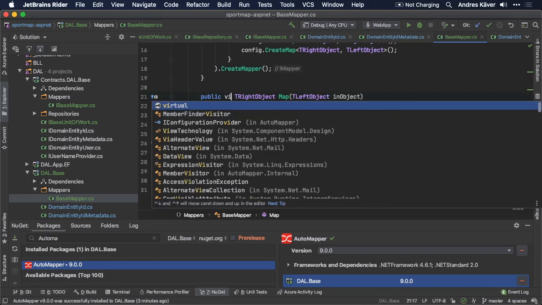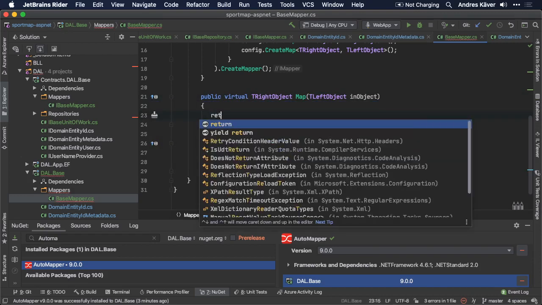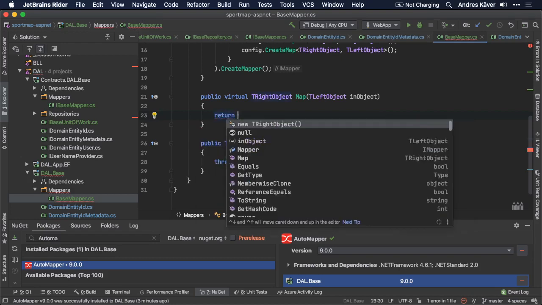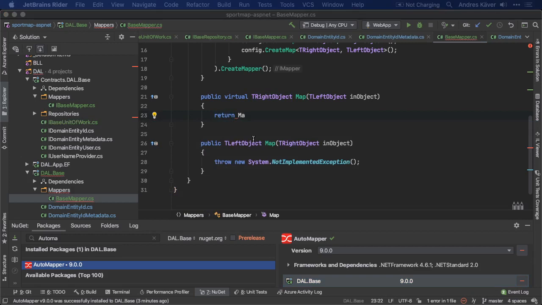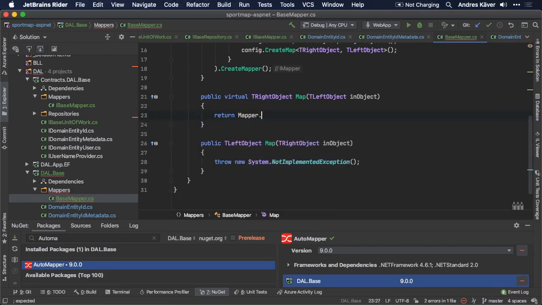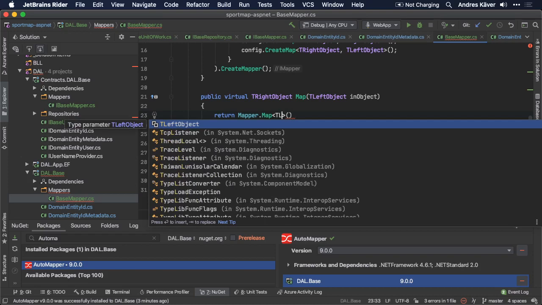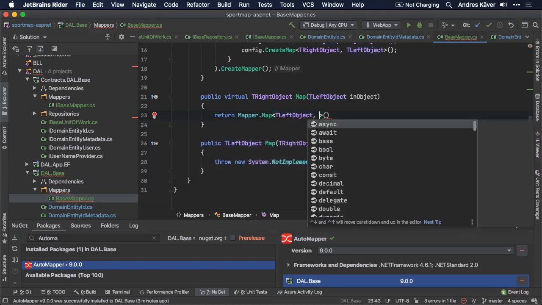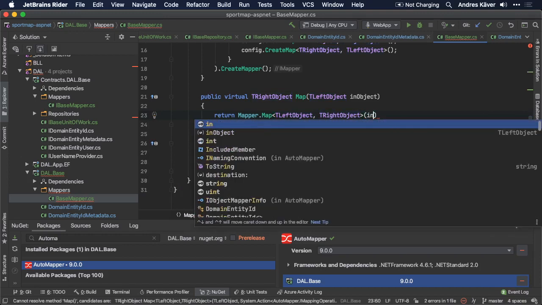So this will be public virtual. Return mapper map. Shall it be mapper dot map? So this is TLeft, yeah, this is the input. TLeft object to the TRight object of in object.